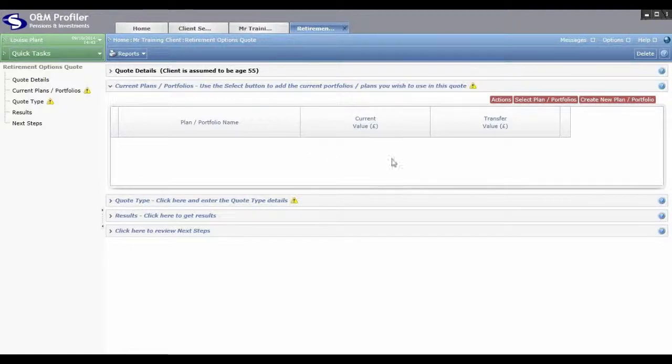Now, on the top right hand corner you have two main buttons, Select Plan and Create Plan. Select Plan: if you've already created the client's existing plan, possibly in the client area or maybe via another quote that you've ran for this client, we wouldn't then expect you to create that current plan again. All you need to do is click on Select Plan. You can then select all of the client portfolios or go through and select each individual one that you're considering using in this quote.